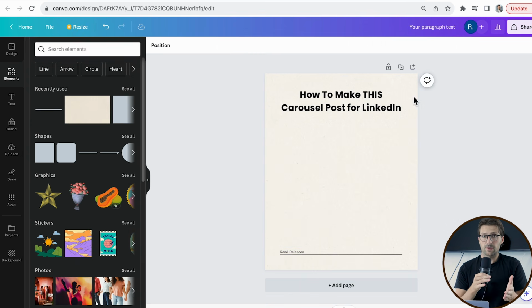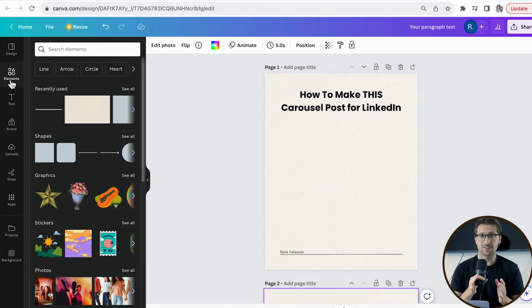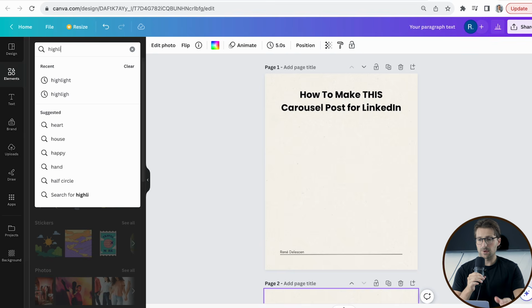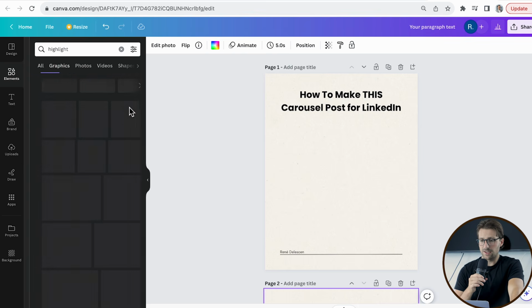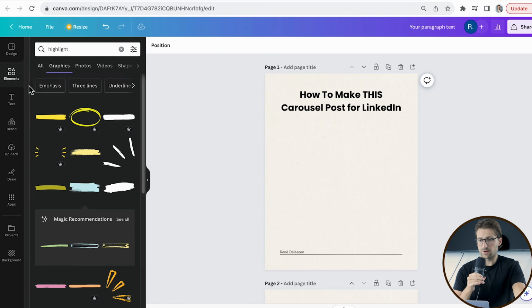Now you can duplicate this page to save yourself some time. Next up, I want to make my header stand out a bit more. And what better way than to highlight our main keyword. And then you add one you like, drag and drop.